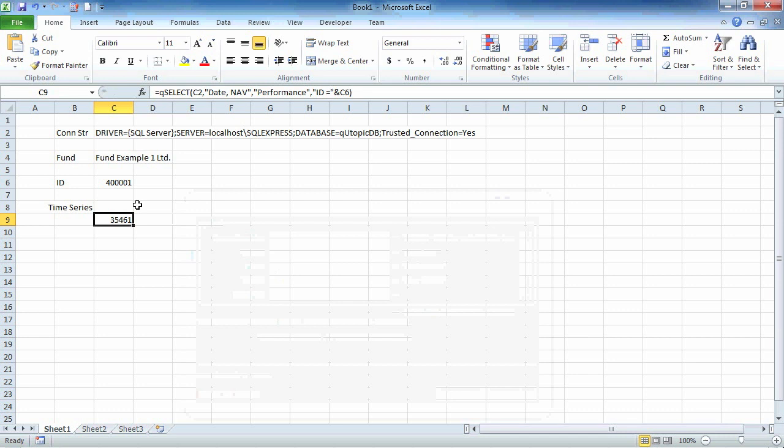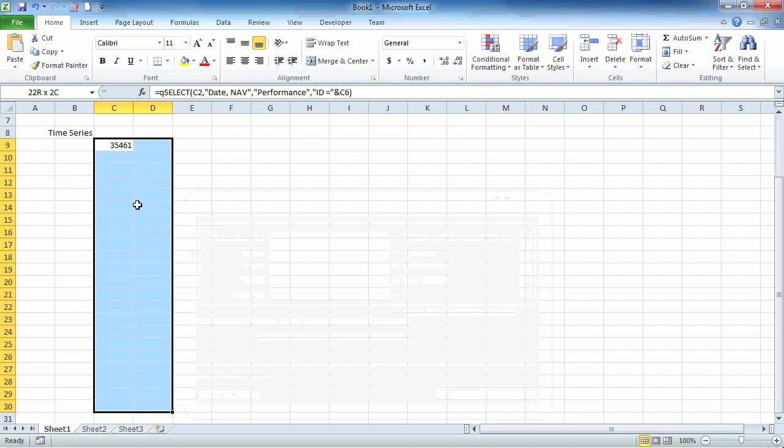We need to input this as an array function to get the other field and the rest of the records. To do that, I select the area to which I want to extend the output. I'm going to go down and select 240 rows. I'm using monthly data, so this would be enough. Great.